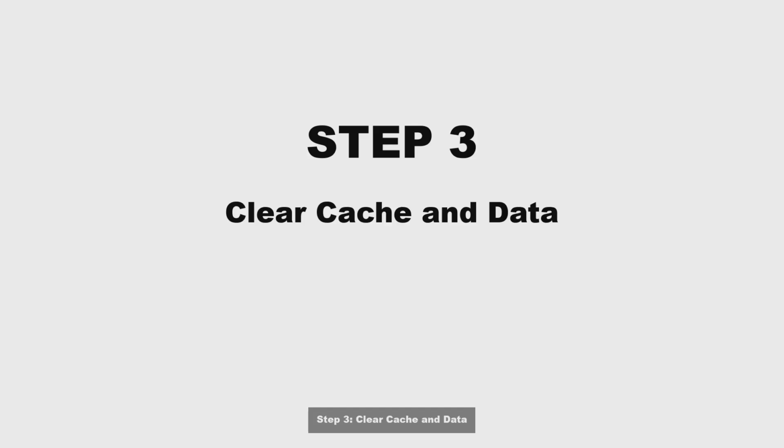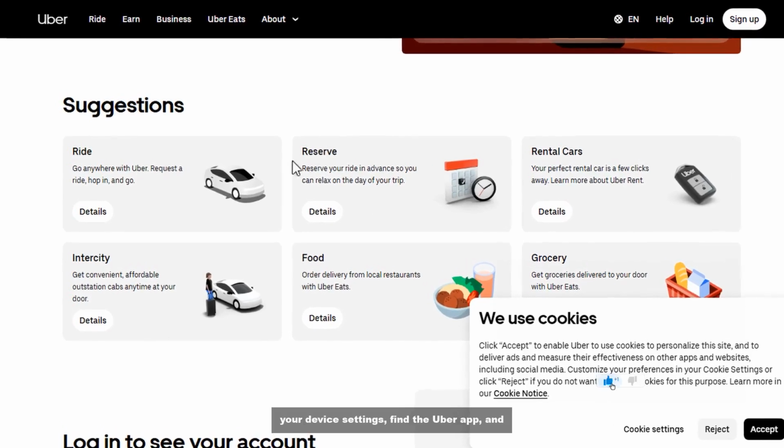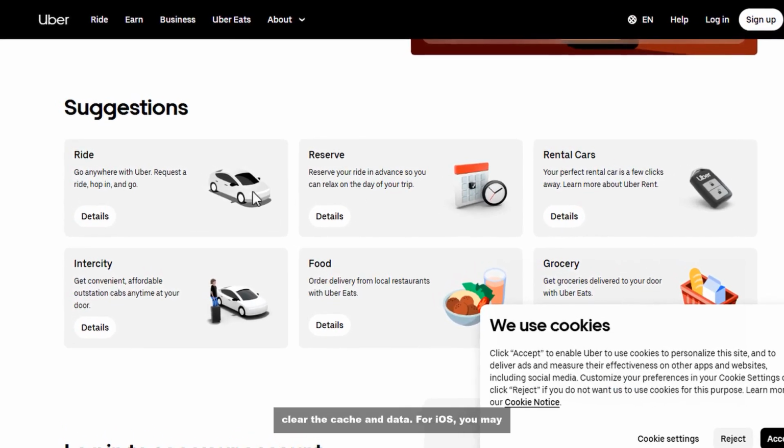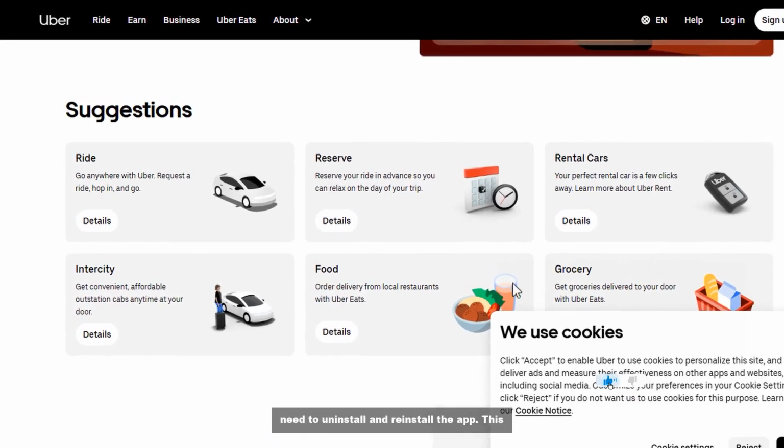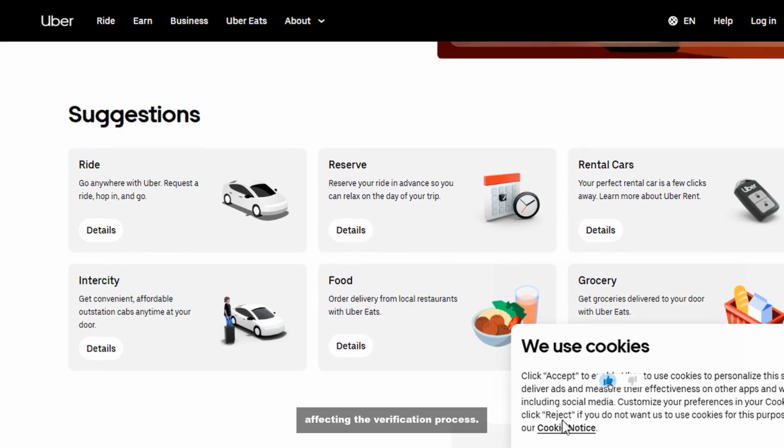Step 3. Clear cache and data. If you are using an Android device, go to your device settings, find the Uber app, and clear the cache and data. For iOS, you may need to uninstall and reinstall the app. This can help reset any corrupted data that may be affecting the verification process.